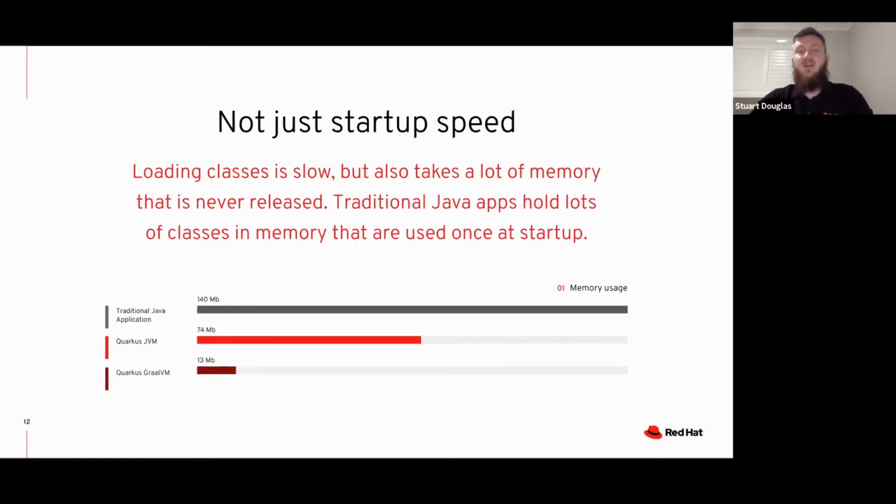So this has some other benefits as well, and it's not just startup speed. Class loading is one of the slowest things generally when you're dealing with application startup. By doing all that work at deployment time, there's a lot of classes that you just don't have to load.